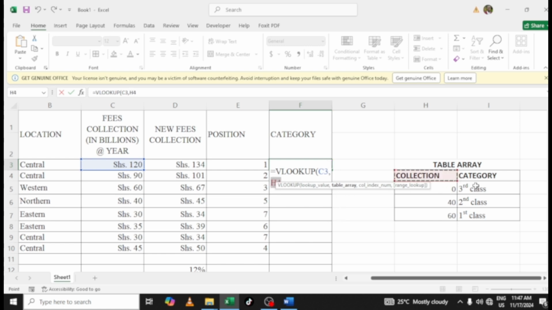I put a comma. After putting a comma, it tells me table array. It means I would select my table array. After selecting my table array, I make sure everything is selected properly. I make it absolute. Tap on F4 and everything is absolute. Let me remove this screen tip so you can see it properly. I make it absolute. I put a comma.